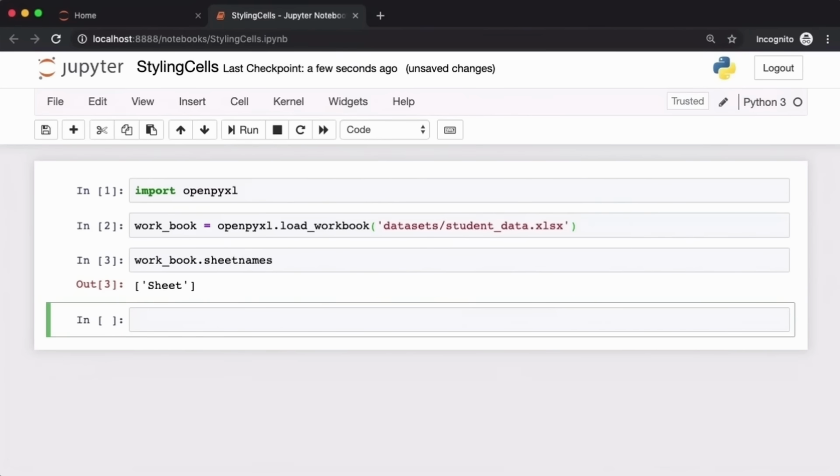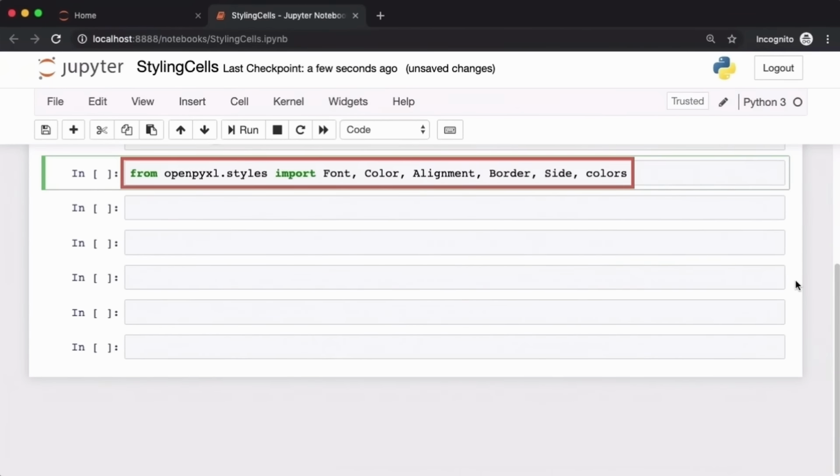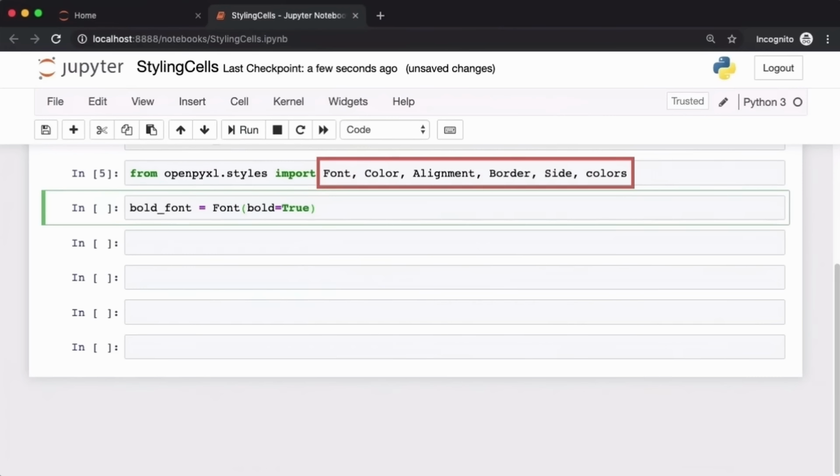Let's go ahead and get a handle to that eponymous sheet by indexing into our workbook object. Notice how we use the name of the sheet along with square brackets just as we would to index into a dictionary given a key. We store a reference to the worksheet in a variable and go ahead and perform various operations with that sheet. Let's import a bunch of functionality from the styles namespace of the Openpyxl library. So let's import font, color, alignment, border, side, and colors.